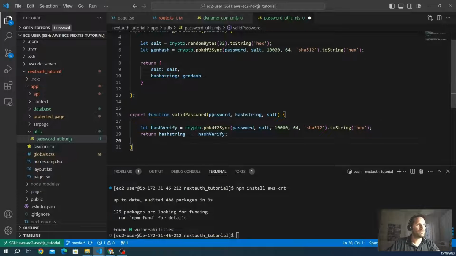Hash. Let me explain again. This is the password from the user in the sign in page. He puts this password, we hash this password with the salt that we got from the DynamoDB. If the hash string from this password is the same as the hash string from the database, it means that the password is correct. So we give back a true value.